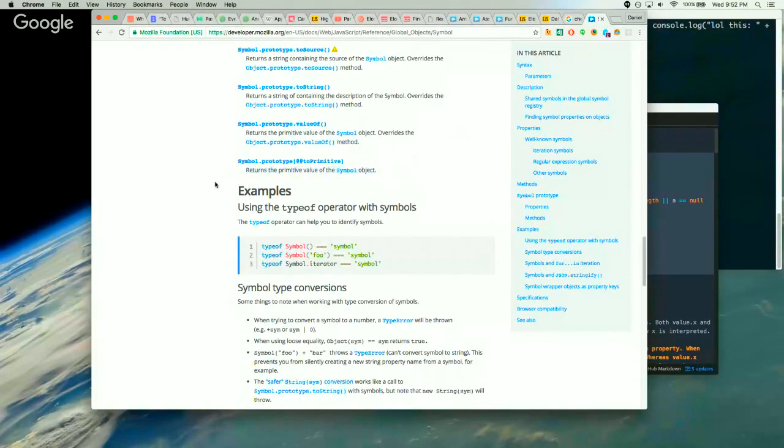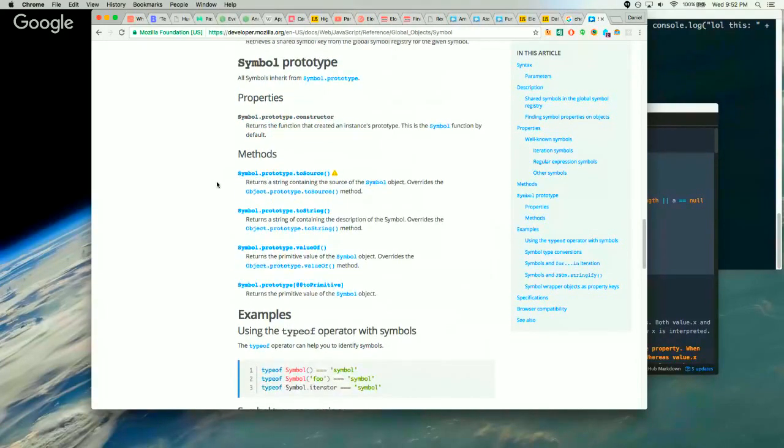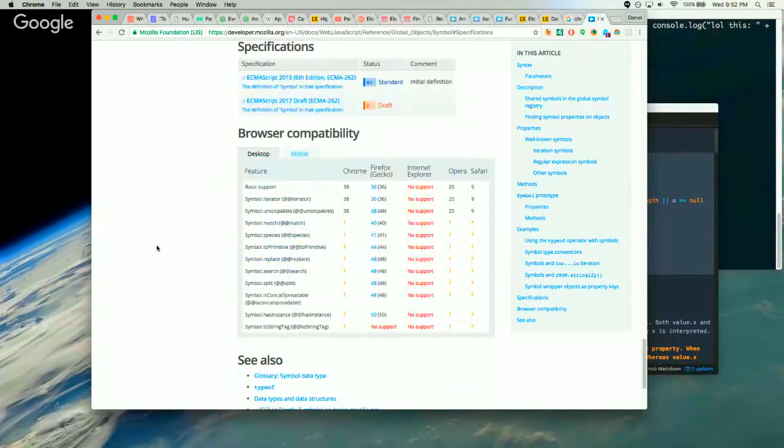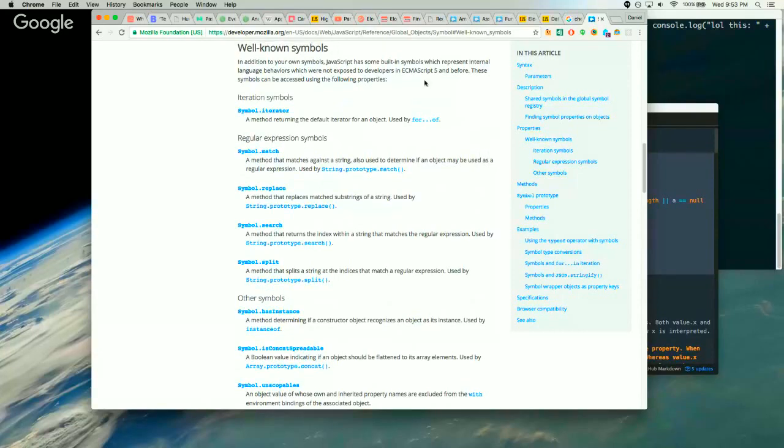I'm struggling with when I would want to do that. What does it give me that I didn't have otherwise? Well, nothing in Internet Explorer. I guess you're right. Maybe try clicking on well-known symbols on the little index there. Built-in symbols represent internal language behaviors that were not exposed to developers in ECMA 5 and before. So yeah, you were right. It was an internal thing.